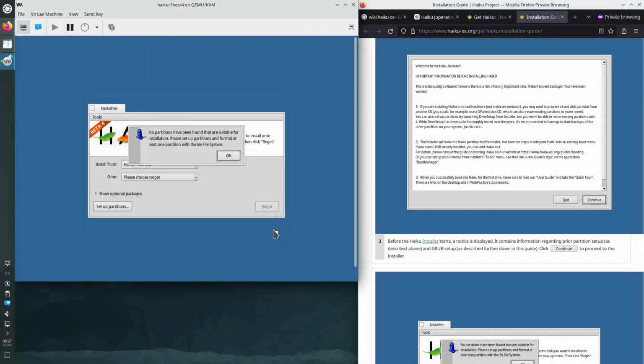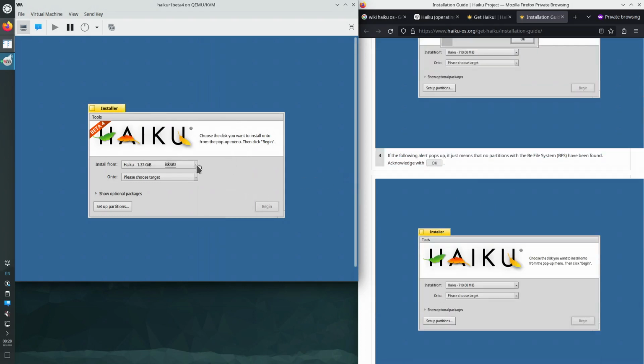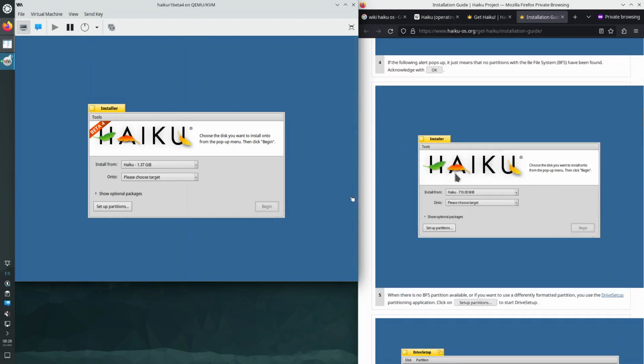We'll go continue. No partitions have been found that are suitable for installation. Please set up partitions and format at least one partition with the B file system. Okay. So it knows where to install from, which is the CD-ROM, but does not know where to install to because I do not have any BFS, B file system, partition. So let's follow the steps outlined here. Set up partitions.